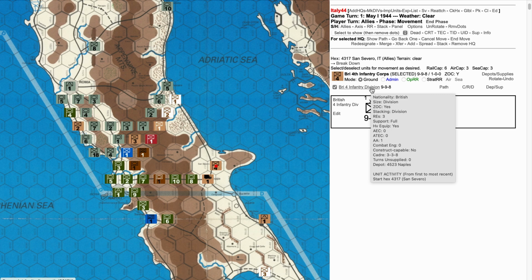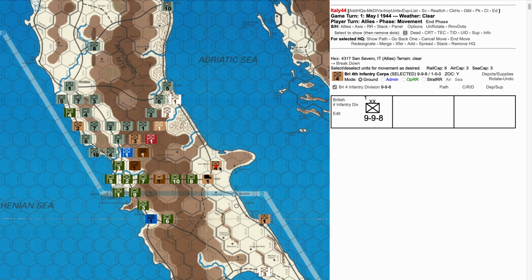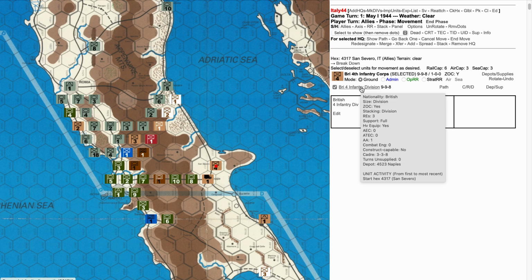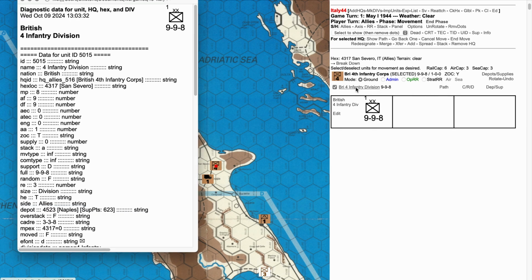Notice at the bottom of that pop-up, there's the unit activity line, and that tells you what this unit has done so far this turn. Well, it hasn't done anything yet. It's still sitting in its start hex there. All right, so we'll let that slide for a moment. And so we saw kind of minimum information, medium information, and if we give this a click, it brings up even more information.